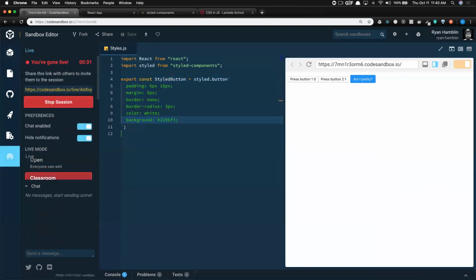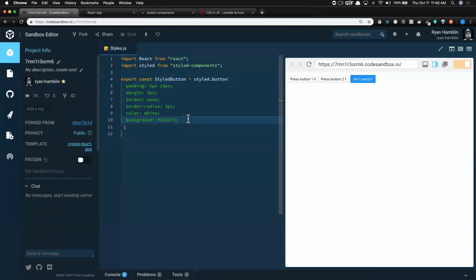Classroom. Not everyone can edit. So I don't get everyone's cursors everywhere.